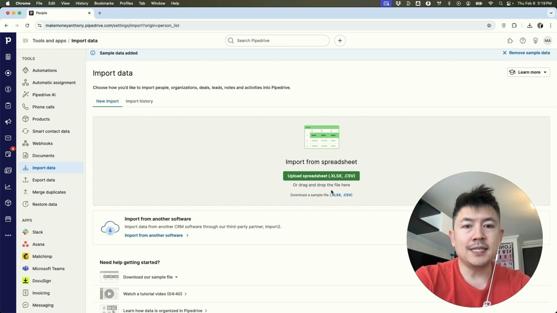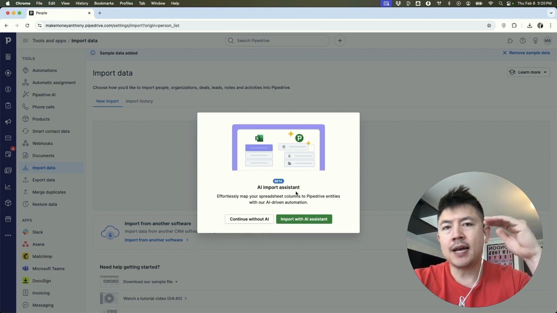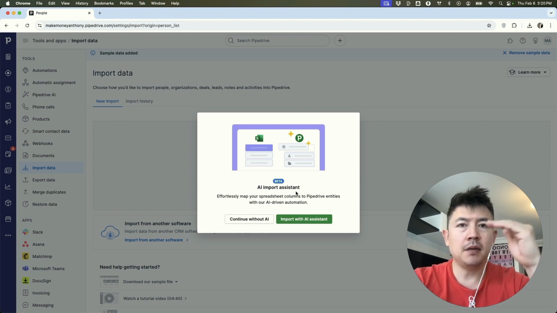If you're looking for a sample file, you can click right here, and that way you can see how this should be laid out. So next you want to go ahead and just click right here, upload spreadsheet, and then choose the spreadsheet with your email subscriber list. Next you're going to see this pop up. So you can have Pipedrive map out your data, and it's going to be powered by AI, or you can manually do it yourself. And by mapping it out, that means marking it as email, first name, last name, maybe address. For me, I'm going to go ahead and use the AI assistant.